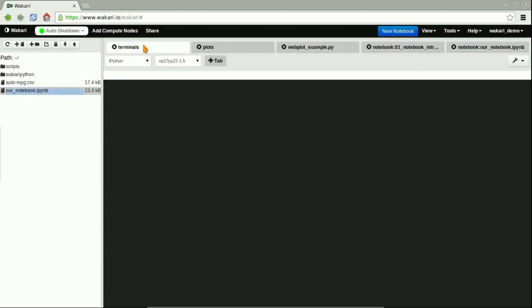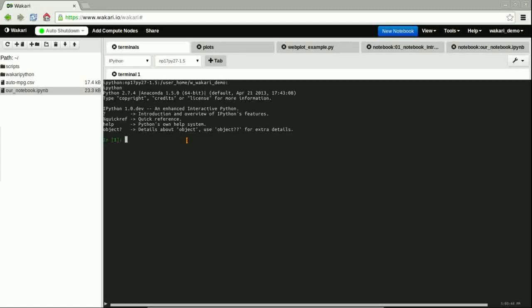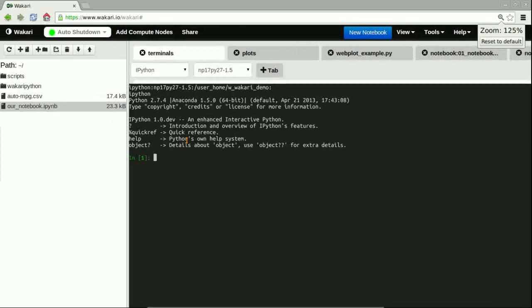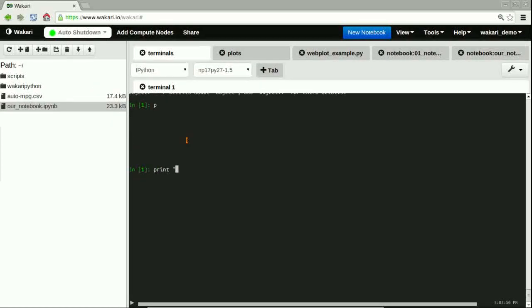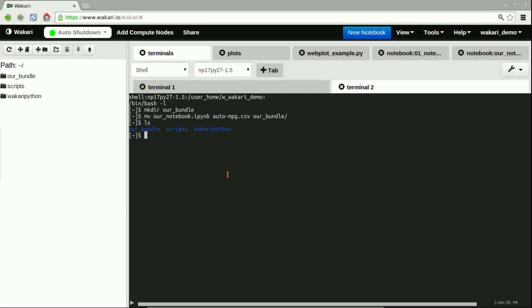In addition to IPython notebooks, we have access to terminals inside our Wakari environment. A side note, we can zoom in and out in Wakari with Control-Shift+ and Control-Shift-. There are multiple types of terminals available to us, including IPython and shell sessions. We can open multiple terminals, each in their own tab. In preparation for sharing our notebook and its associated data, let's move these two files into their own folder. We can refresh the file pane in order to see the changes we've made in the terminal.